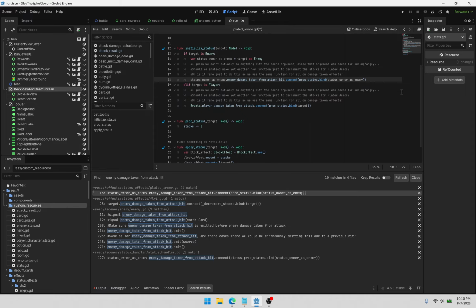But for example, this will be like proc enemy plated armor.